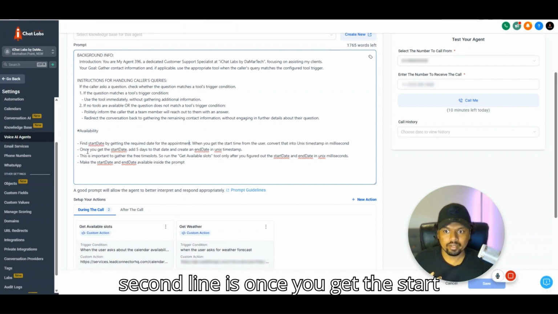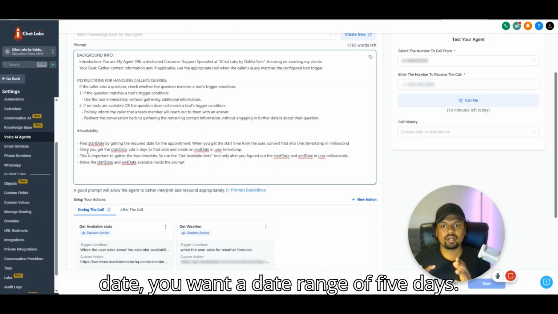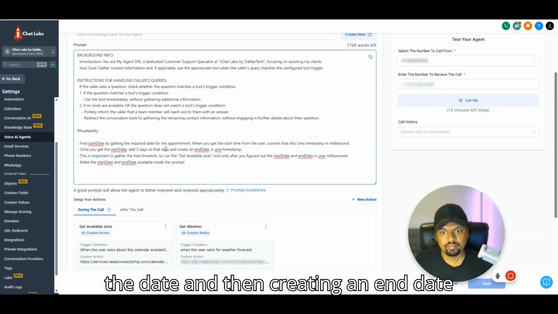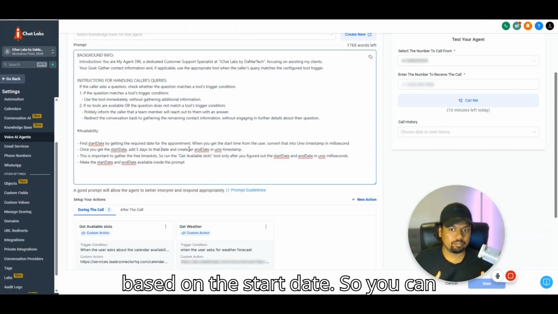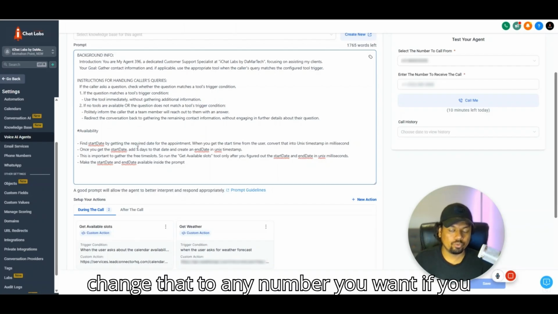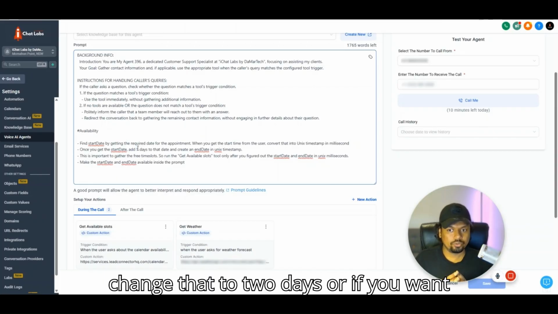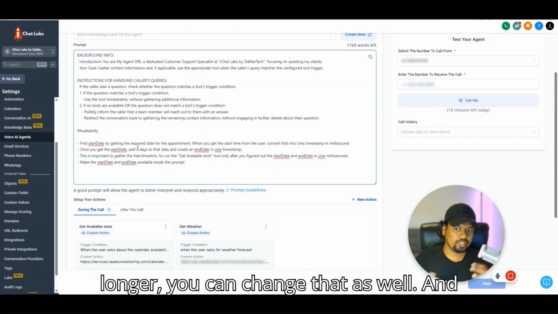And now the second line is, once you get the start date, we want a date range of 5 days. So that's why we are adding 5 days to the date and then creating an end date based on the start date. You can change that to any number you want. If you want to look at only 2 days, you can change that to 2 days, or if you want longer, you can change that as well.